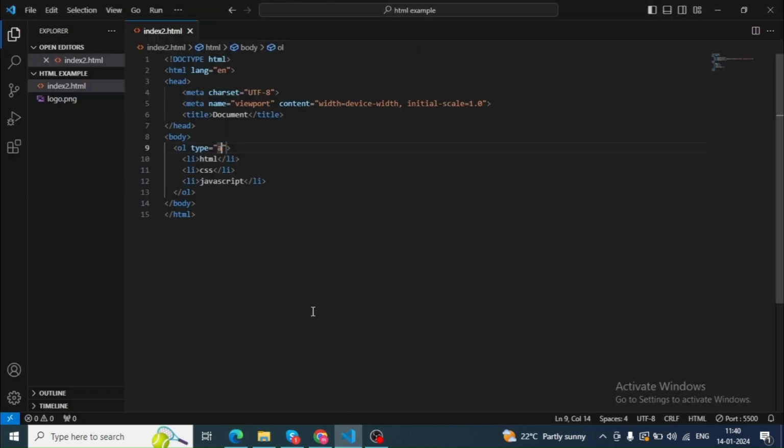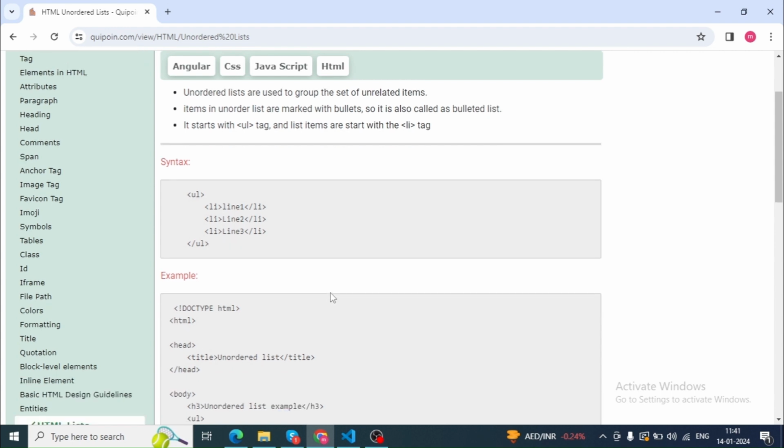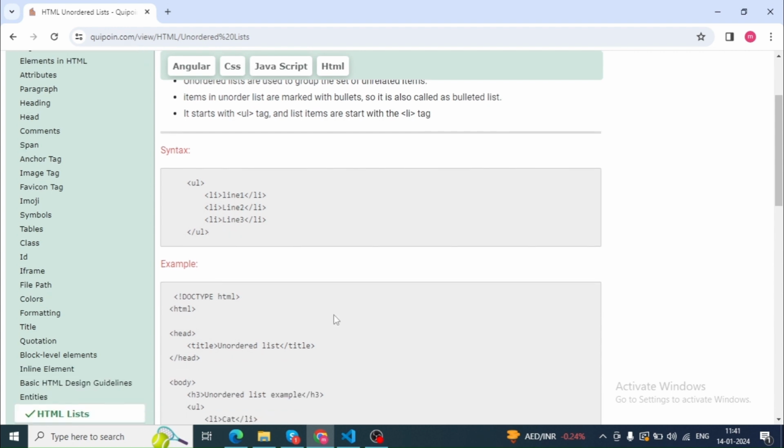Next is the unordered list in HTML. An HTML unordered list or bulleted list displays the elements in a bullet format. We can use an unordered list where we do not need to display items in any particular format. Next is the syntax. The unordered list is represented by using a UL tag and the list items are represented by using an LI tag. Next is an example. We will discuss the example of an unordered list in VS Code.